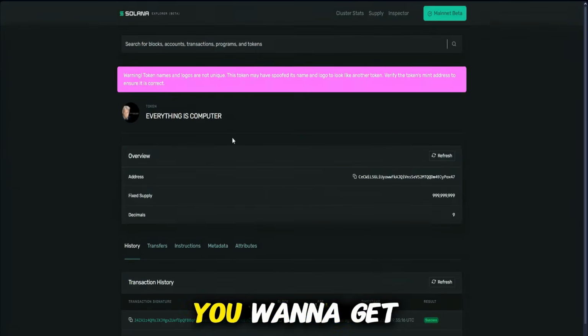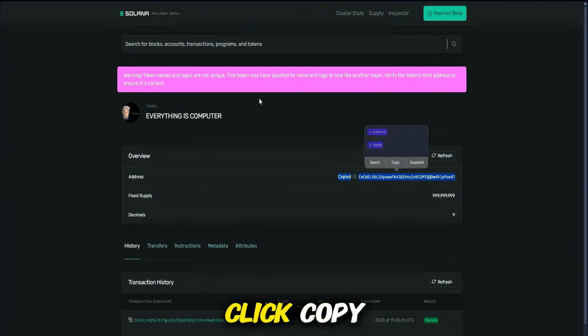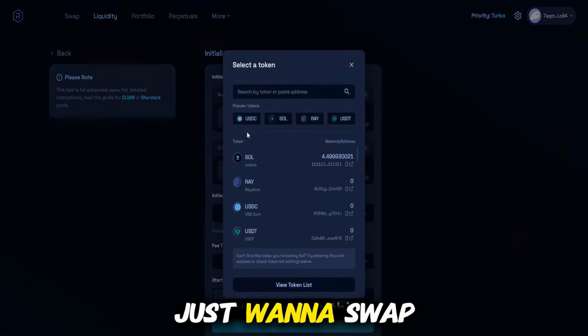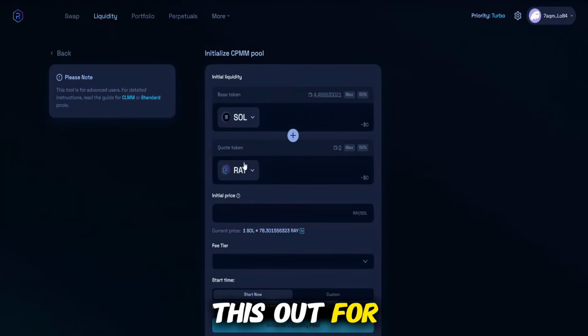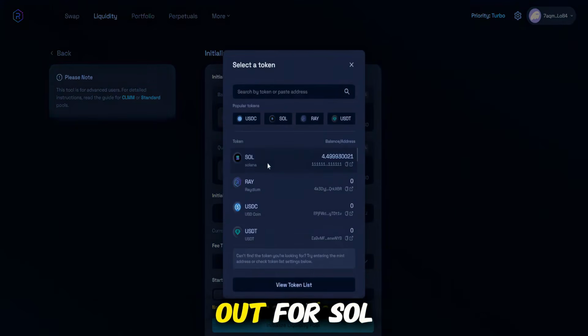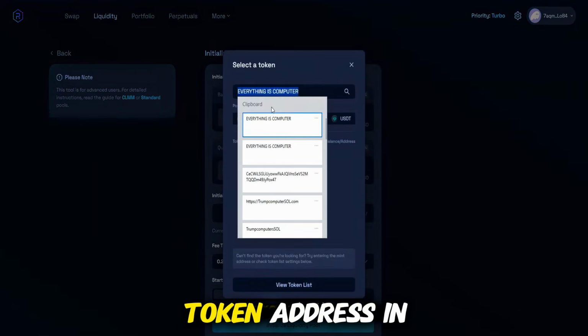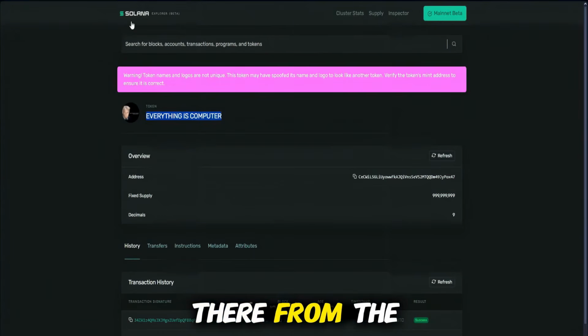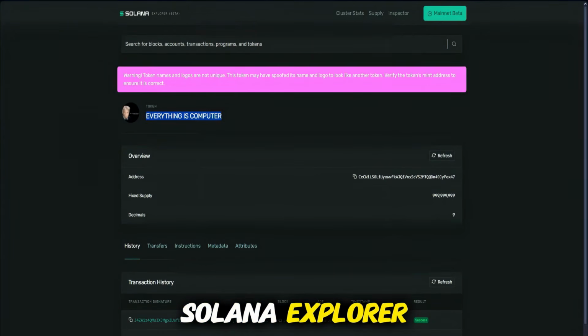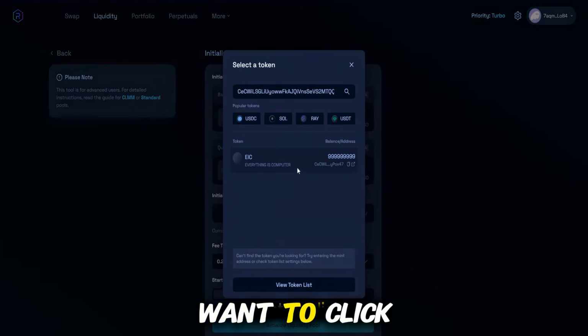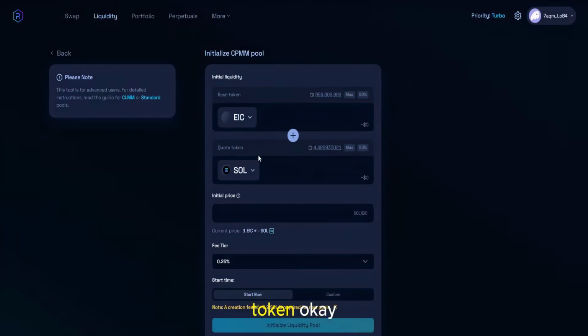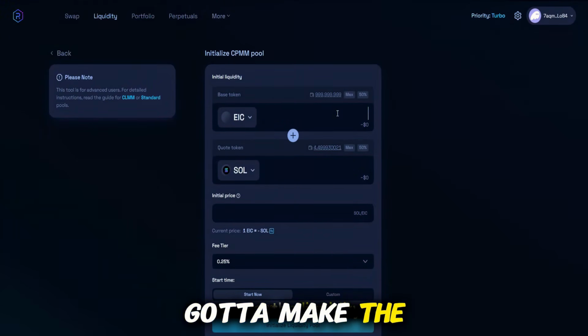Okay, so now you want to get your token address, click copy. Okay, nice. Now you want to swap the bottom one out for SOL, and then the top one should go blank. There we go. Put your token address in there from the Solana Explorer, and then you want to click on your token. Okay, nice. So now we've got to make the liquidity.